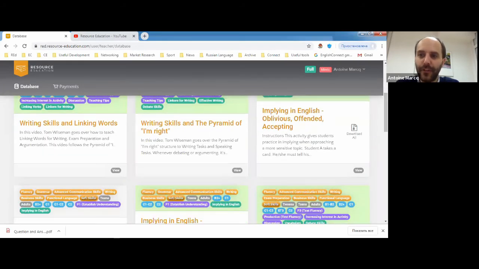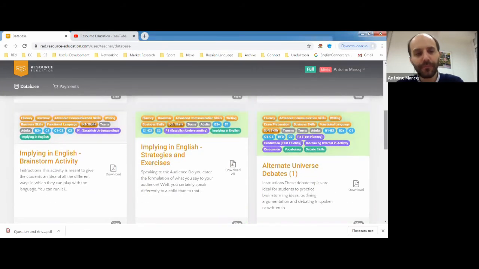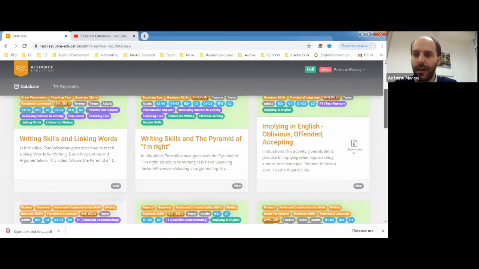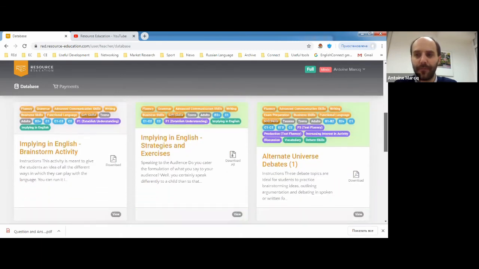Implying in English. This is very interesting. So implying in English, you start with a P1, for example. This is strategies and exercises. And then you'll have another P1, and then you'll have P3 or production. You'll have speaking activities. Look, implying in English is very important.